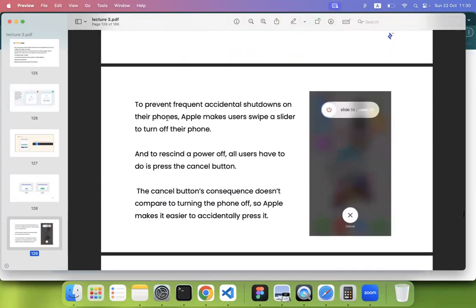And to prevent frequent accidental shutdowns on their phones, Apple makes users swipe a slider to turn off their phone. And to resume from a power off, all users have to do is press the cancel button. The cancel button's consequence doesn't compare to turning the phone off. So Apple makes it easier to accidentally press it.